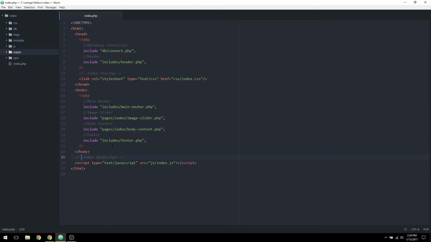Last but not least is my JavaScript. If I'm running any specific JavaScript for this page, I would simply include it at the bottom of the page. It's always best to include your JavaScript at the bottom of the page just to give your document time to load before the JavaScript actually starts running. So I would create a JavaScript or a JS folder, and within that JS folder I would just create independent files for each web page. So for instance, I created an index.js file, and then I'll just repeat this process for each web page.